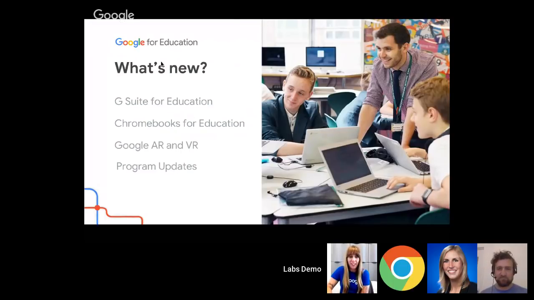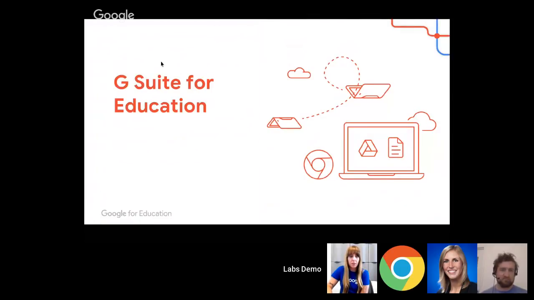So first, we're going to kick off with some of the updates that we announced during ISTE. These will include updates to G Suite for Education, Chromebooks for Education, some of the new AR and VR products that are available, and some program updates as well. So first, some of the G Suite for Education updates.